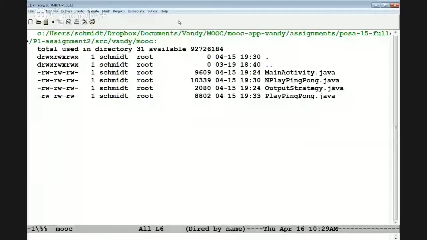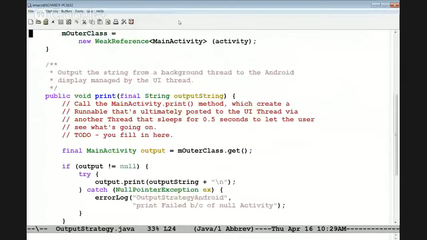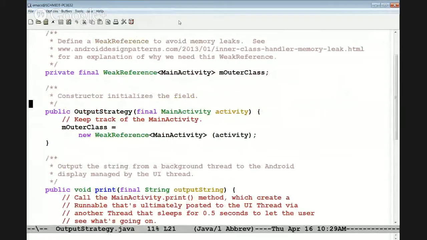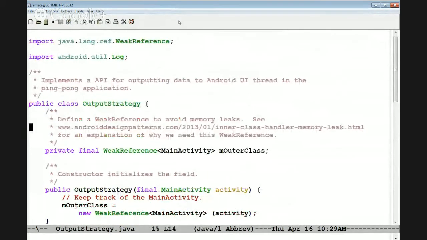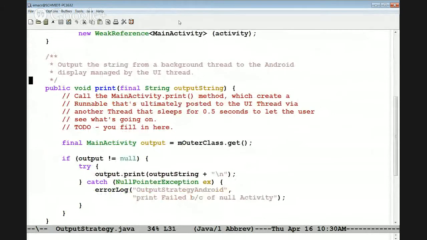All right, so I think what this question is asking is this. Here's an example where I have a class called output strategy that needs to access an activity. To avoid various issues about memory leaks, as described in this link, we use a weak reference. This is how we access the outer activity from the class that is using the activity to call it. That's a common way of doing it. It's not the only way, but it's one of the more common ways.